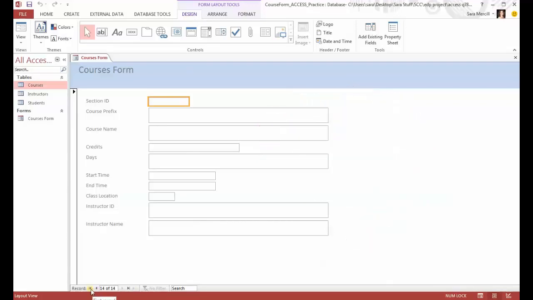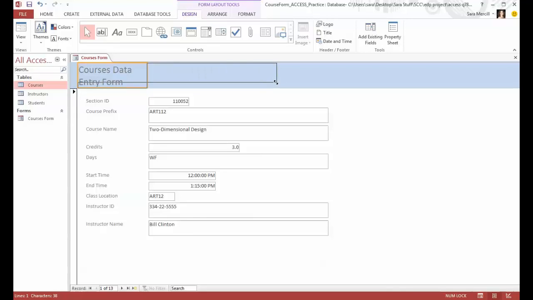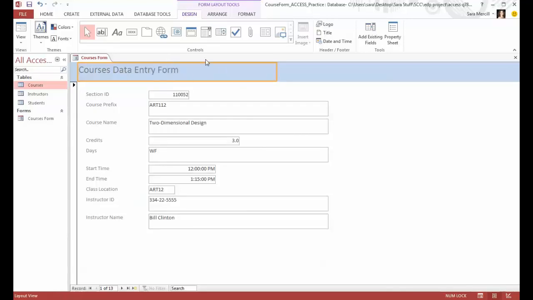So I'm going to go ahead and navigate back to the first record. And I can see the records, but I can also change how my form looks. I have a form title called Courses Form. I could just click on that, and I could change it to Courses Data Entry Form. And I could even widen that so that that title expands across the top.